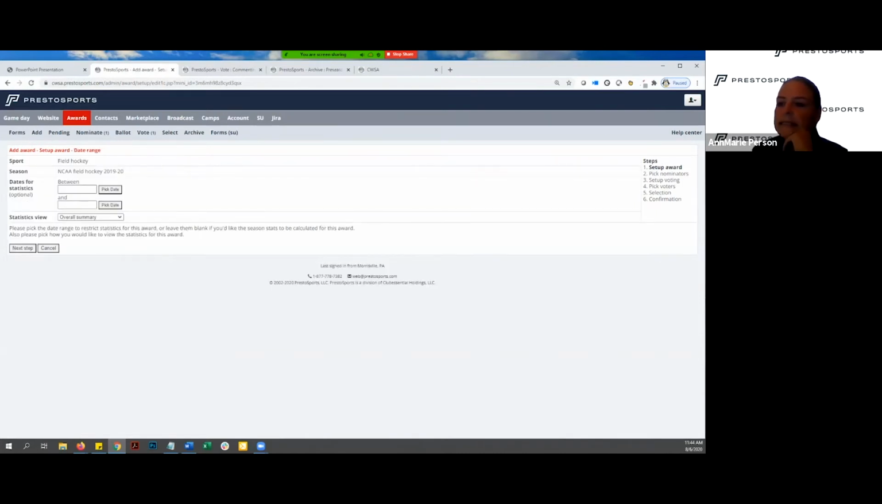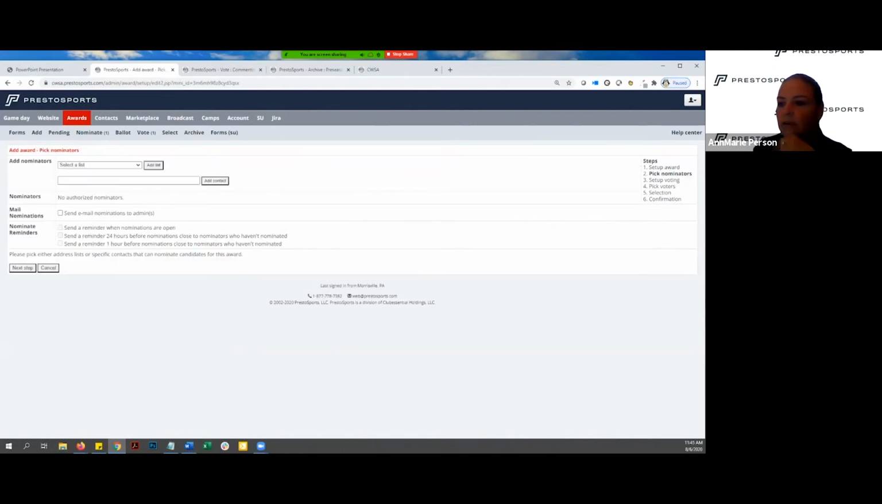And again, the dates: if you leave it open, it'll automatically pull in all of the stats up to the point that the award was created. Or obviously, if you're doing weekly stats, you want to filter this between specific dates. We also give you the option to choose game logs, or conference summary, or a combination of both. So I'm just going to do overall summary.